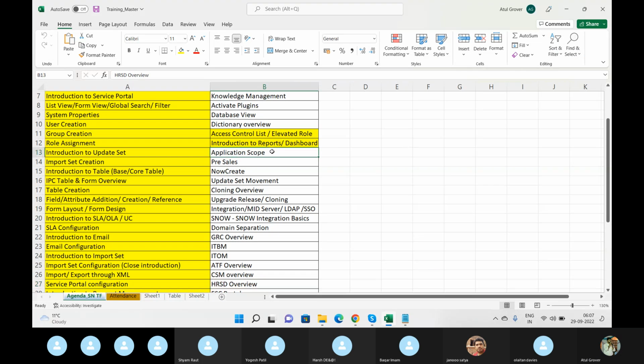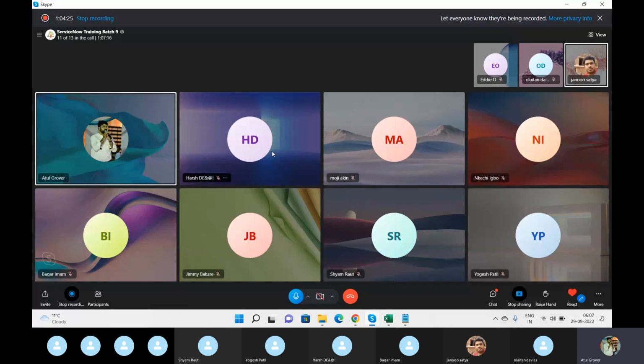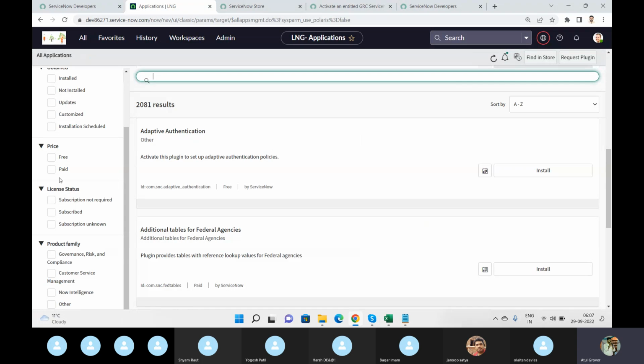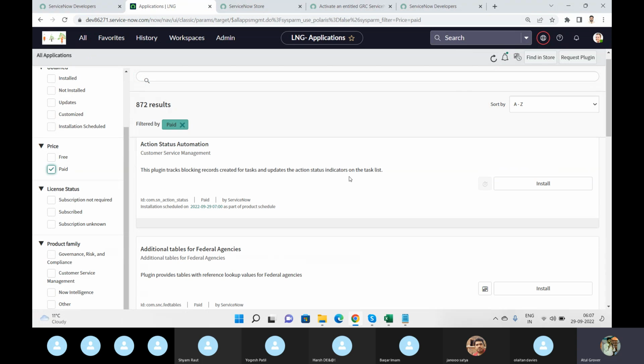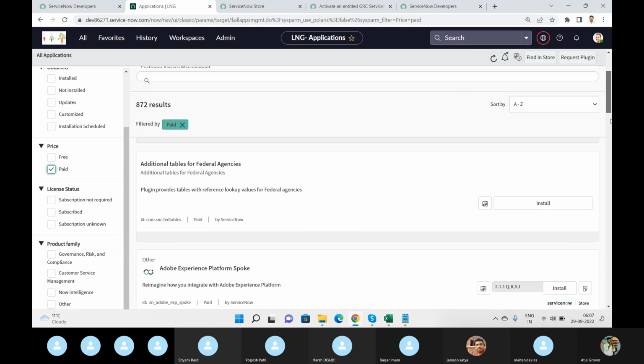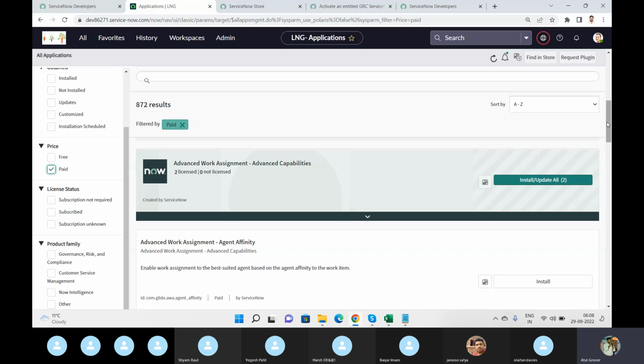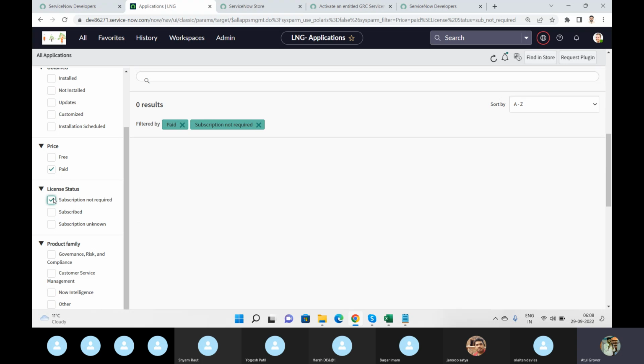Are there any plugins that are chargeable, or is everything free of cost? No. See, you can put here paid. These are the paid plugins. Subscription based. Maybe as per the user, maybe as per the usage, maybe as per some other policies. These are the chargeable ones. ServiceNow wants to earn money, right? It's a business, right? License status, subscription not required.